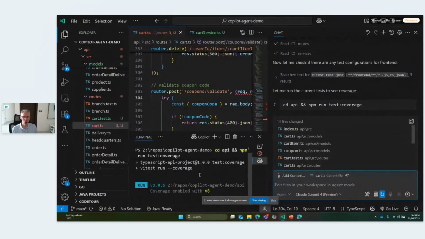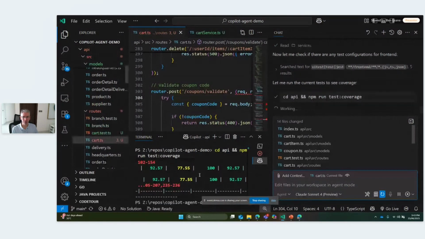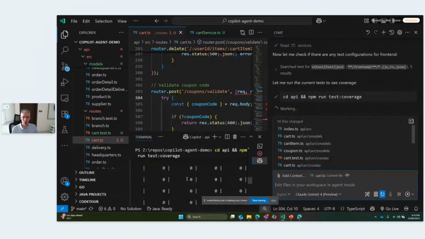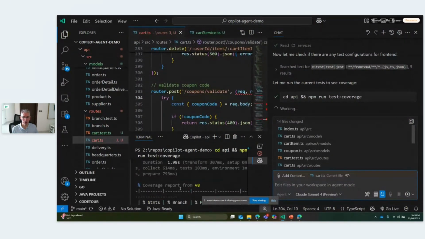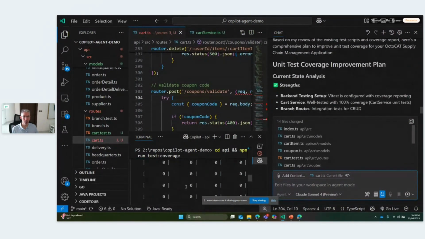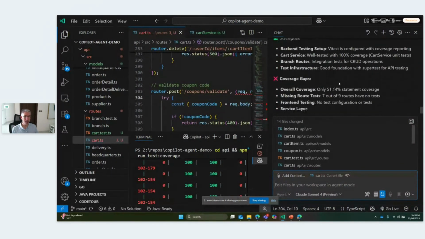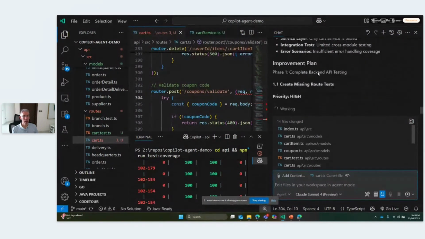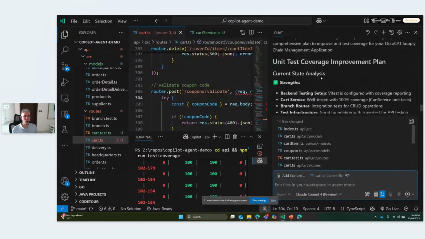Let's see how it goes. Oh, it's done. Very nice. Okay, so what it wanted to do is run all of the existing tests to confirm, do they actually work? And then it's come back with a whole bunch of things.